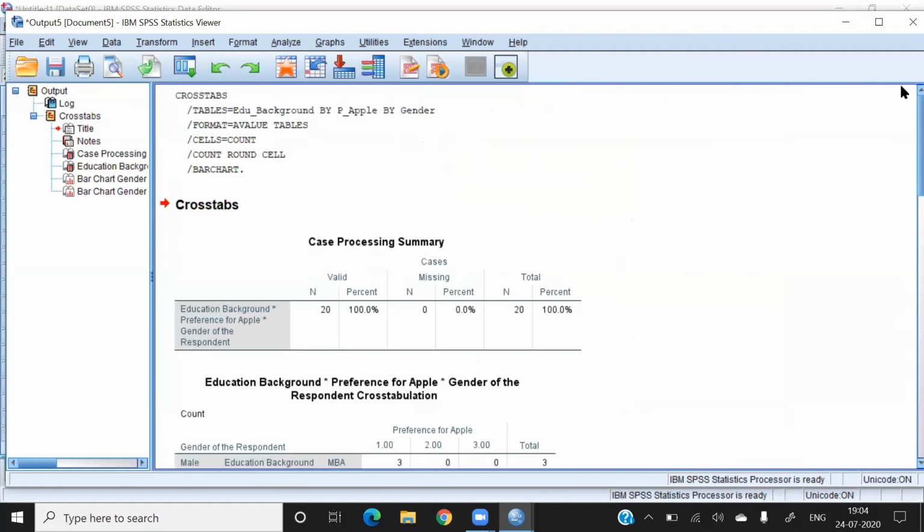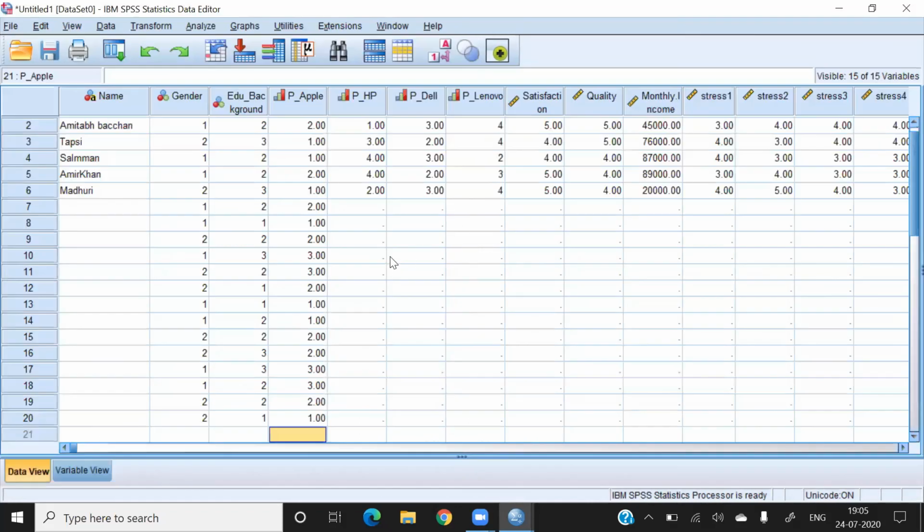So this analysis is known as frequency distribution analysis. After this, we can go for the next part. I hope we have clarity on the frequency distribution.